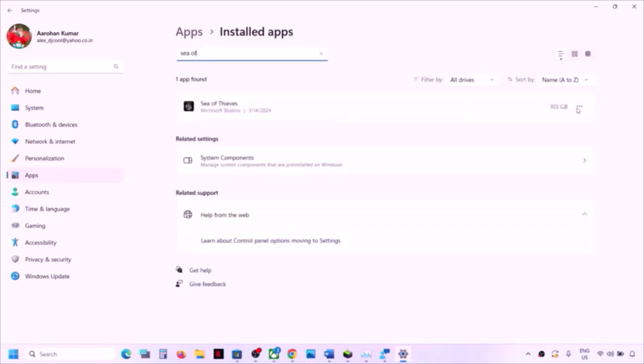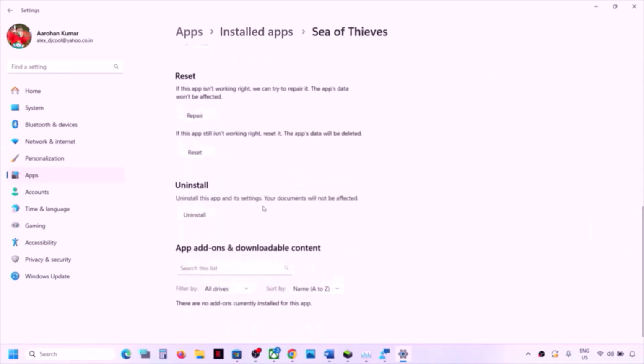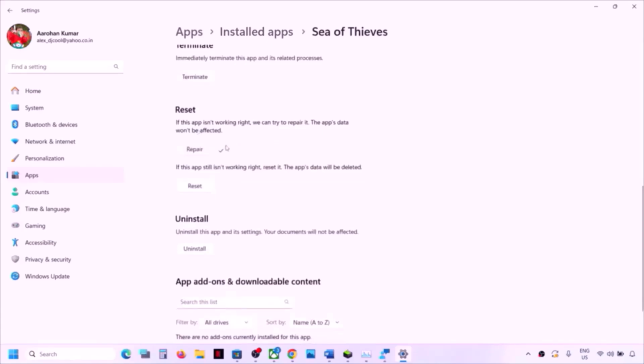And then in Windows 10, simply click on it, and then you will see advanced option. In Windows 11, click on this three dot and then go to advanced option, and then scroll down. Over here, you will see the repair option. Click on repair. Now after the repair, you can launch the game and then check. If that does not work, you can perform reset.